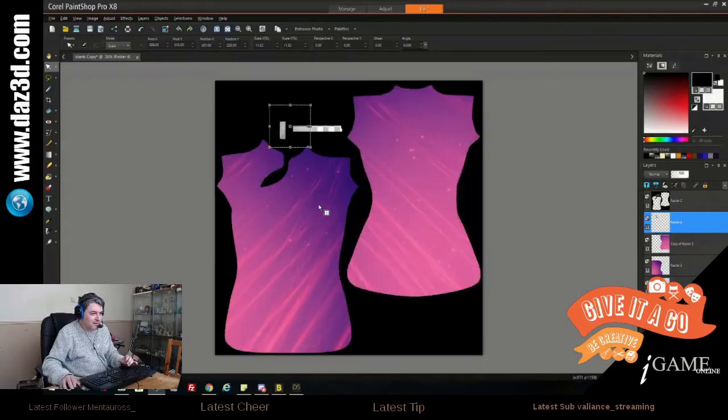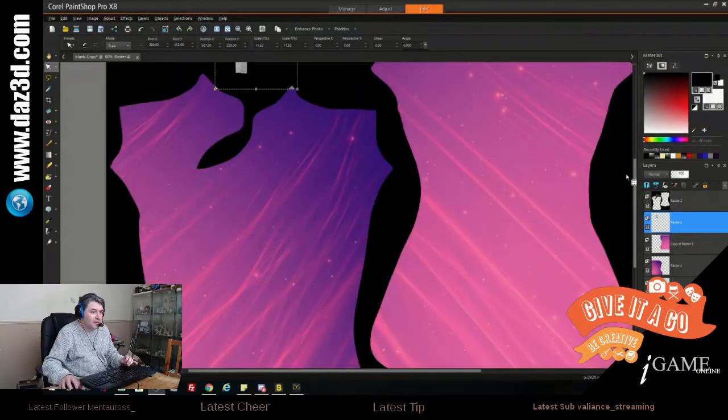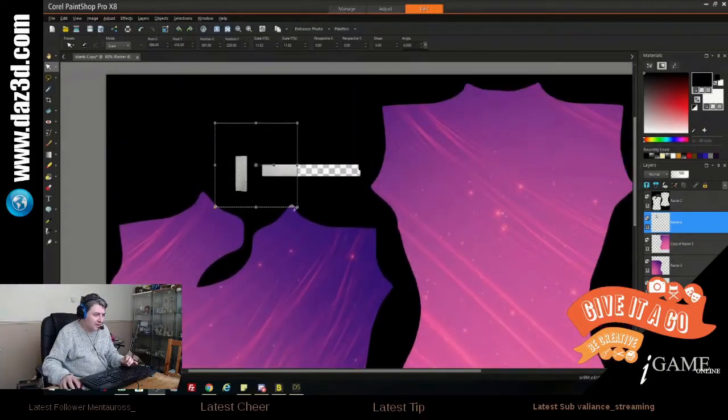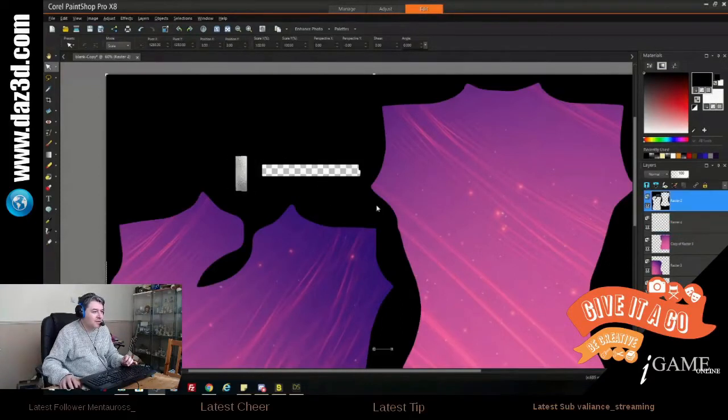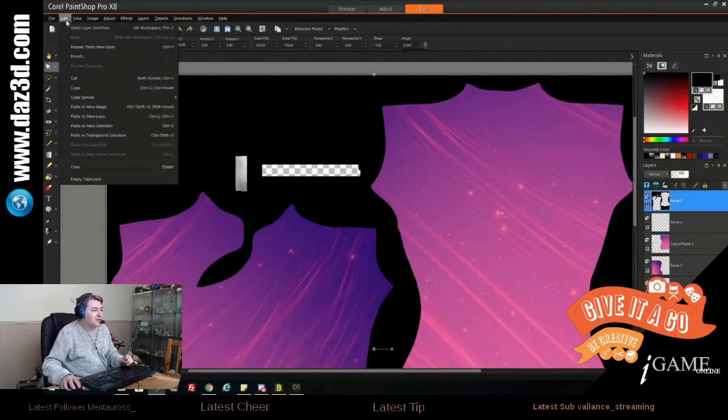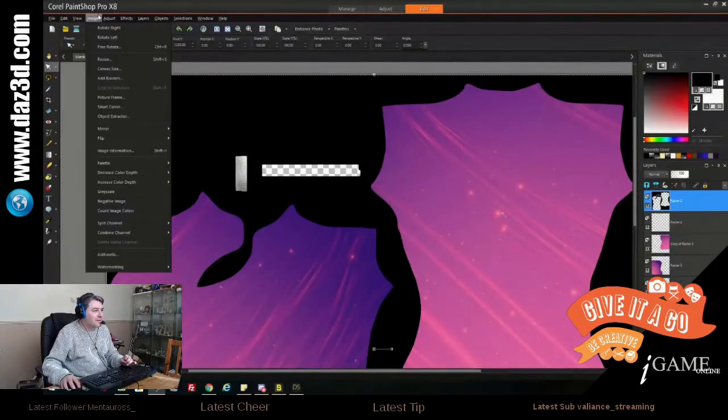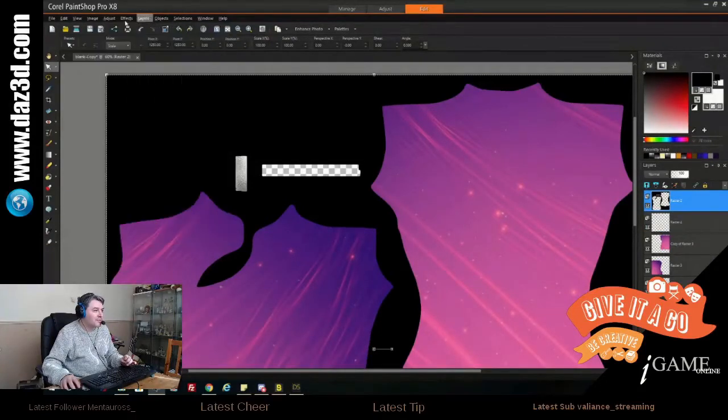Let's try and get some fairly good reflection on this. So let's put you in there, stretch you down. Yeah, that's a good one. And again, I want to do the same with that one there. So let's paste that in as a new layer as well.